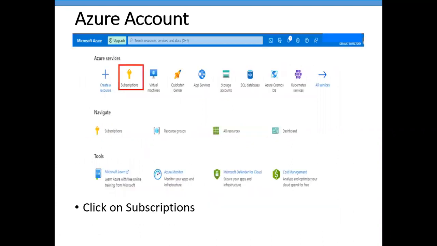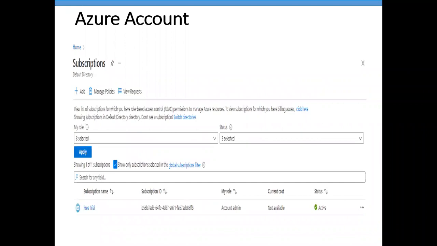When you log in with your account, your account will look like this. After that, you can click on Subscription and see your subscription. Because you are creating the account for the first time, you will see a free trial here. You are able to see that, and your status needs to be active.